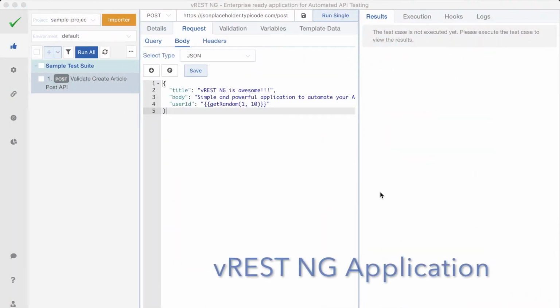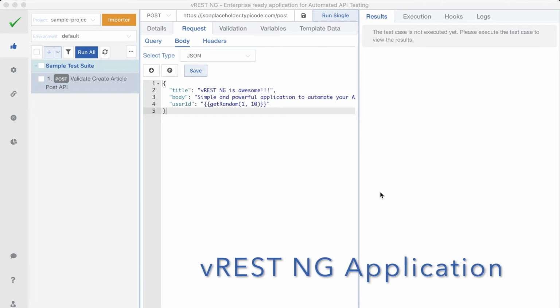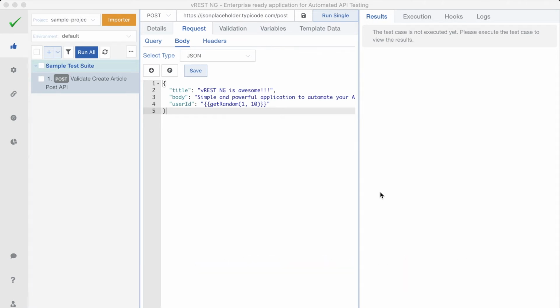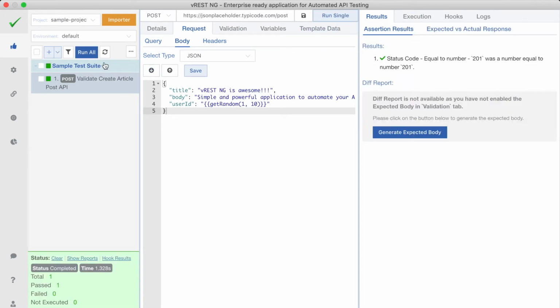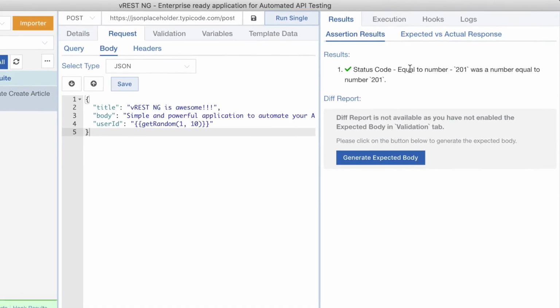So in this session we will use the same test case which we have created in our previous session. You may look at our previous video on how you may create a test case in VREST NG application. So let us first execute this test case by clicking on this run single button, or you may use the run button available in the left pane as well. It will show you the results on the right side.